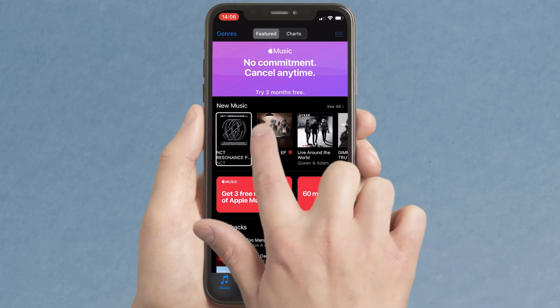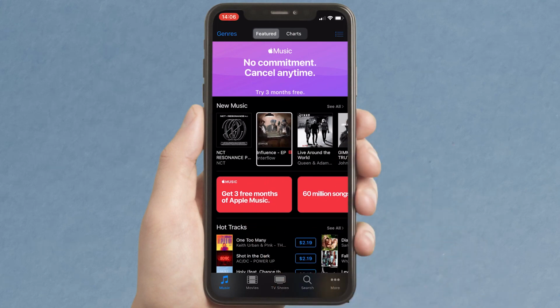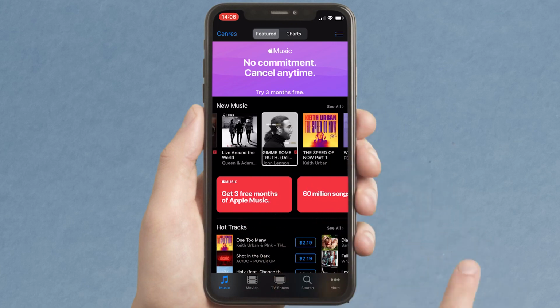So I'll swipe through a little bit. Influence. EP. Explicit. Interflow. Button. Live Around the World. Queen and Adam Lambert. Button. Give Me Some Truth. Deluxe Edition. Explicit. John Lennon. Button. Now, 9 times out of 10, if an album has got bonus material or something, it'll say bonus edition, deluxe edition, things like that. And of course, explicit means that there may be some adult content or swearing in the actual ones.